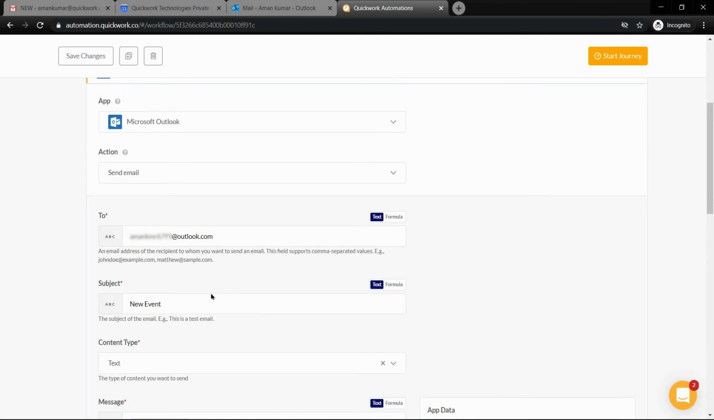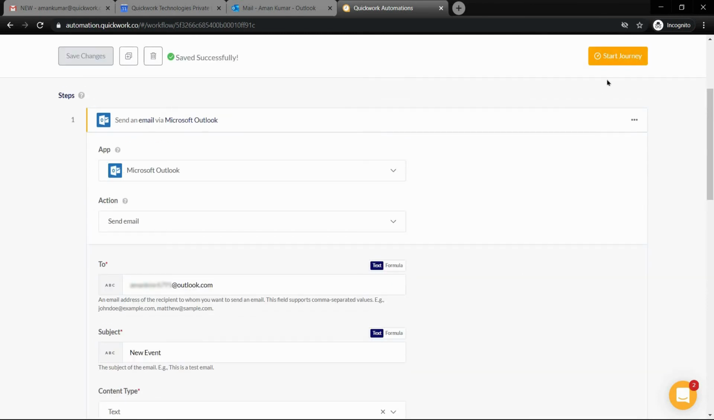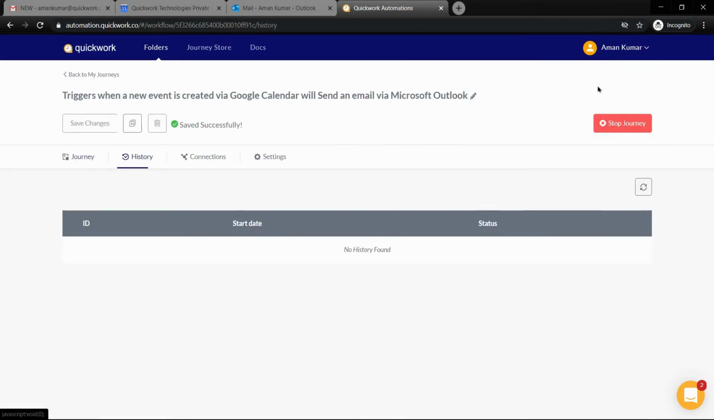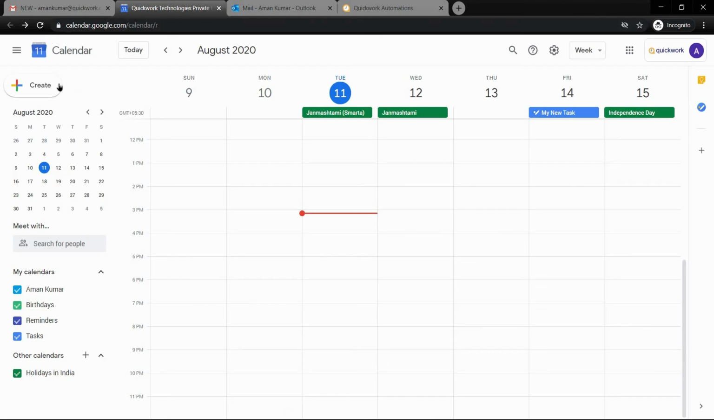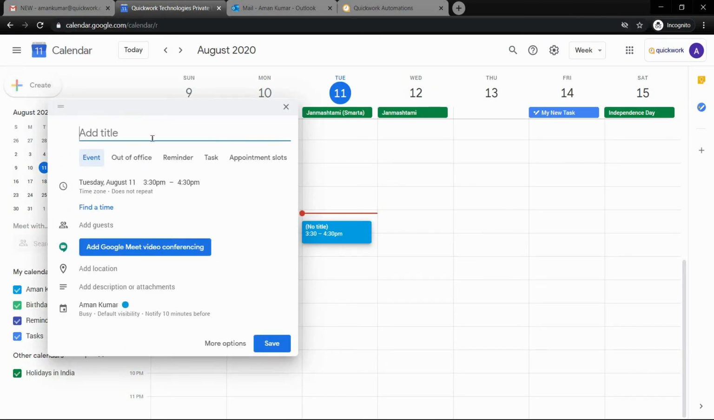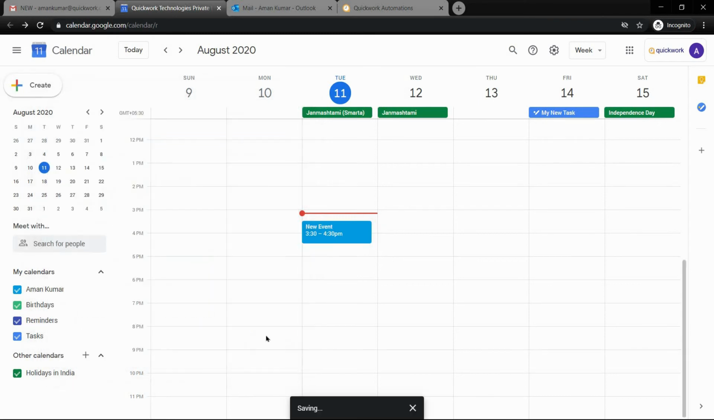We are ready with our journey. Click on Save Changes and Start Journey. To check the output, go to Calendar, click on Create, add a new title, and click on Save. Then go to Journey to check the execution.